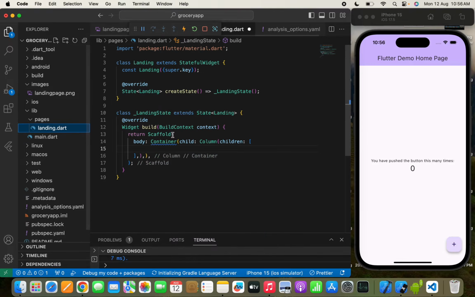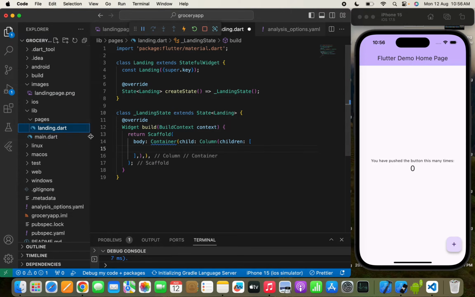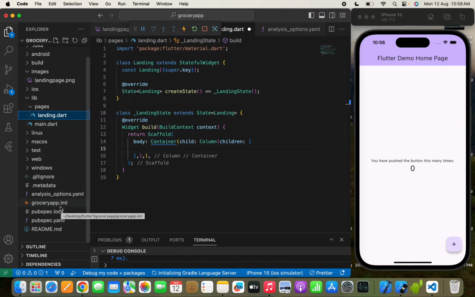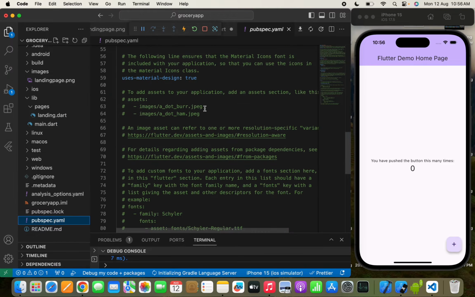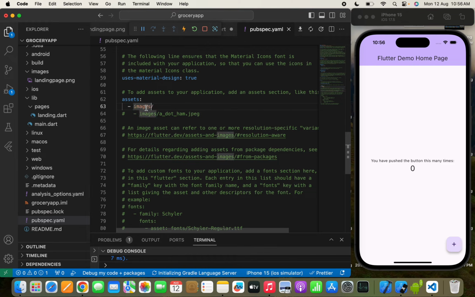Now in the landing.dart page I need to pass an image that I have saved in the images folder. So here is the image that I am going to use in my landing page. But one more thing I want to suggest: if you are using images, please go to the pubspec.yaml file first and declare that folder name so that you can get all the images from that respective folder. My folder name is images, so I am passing the images folder name where I have stored that image.